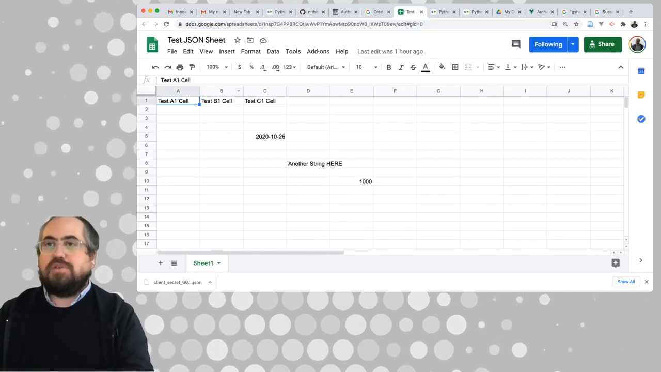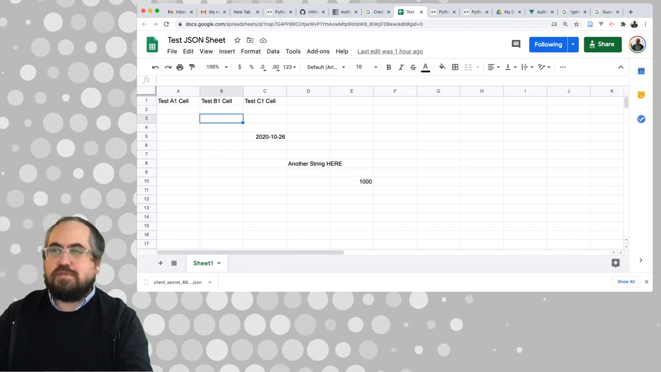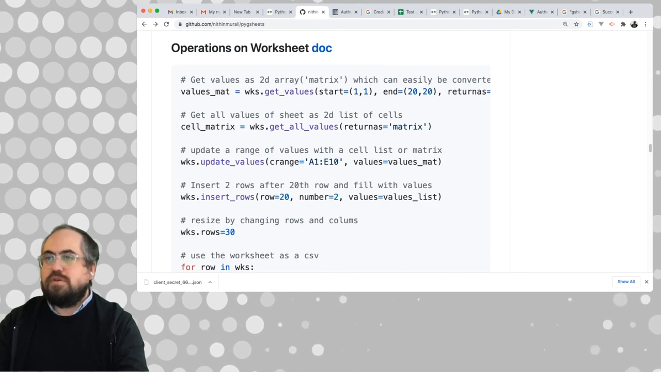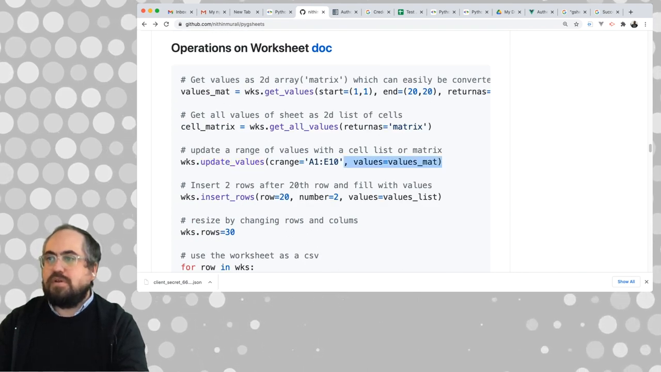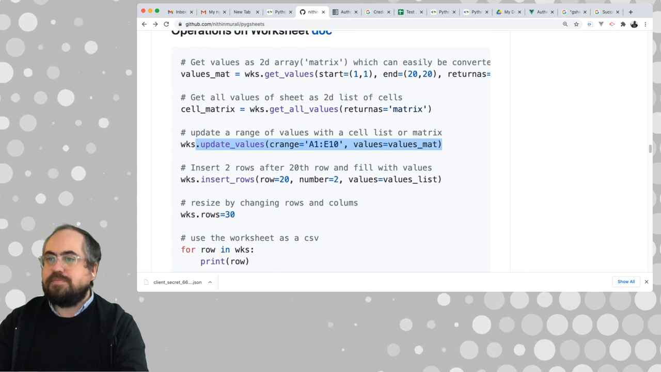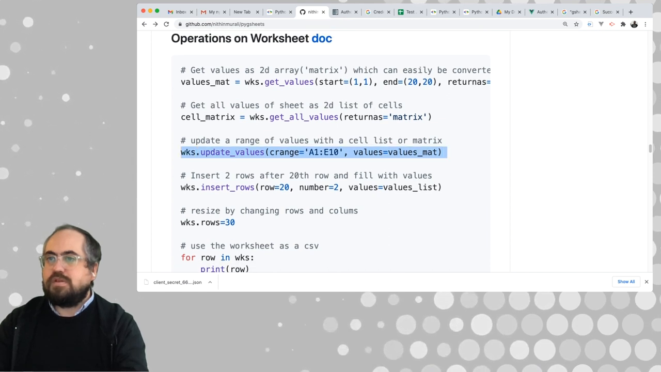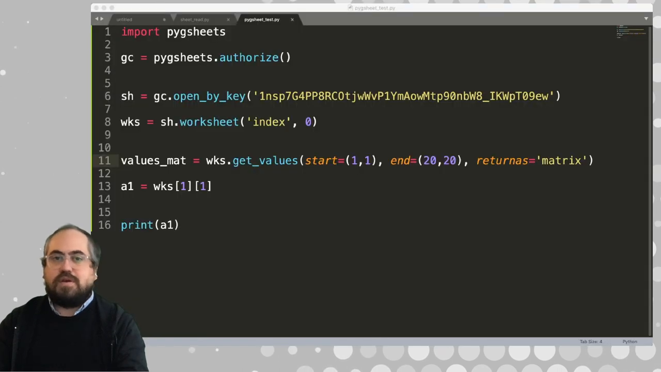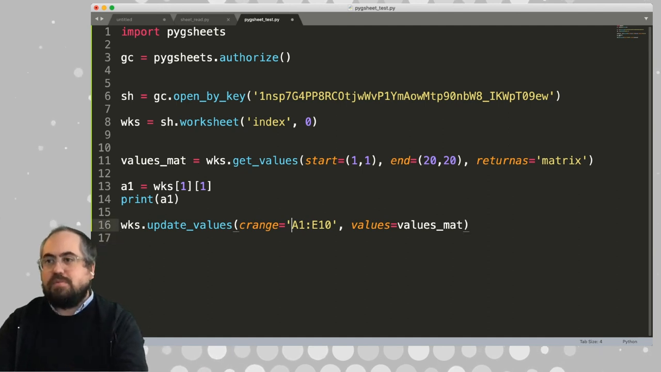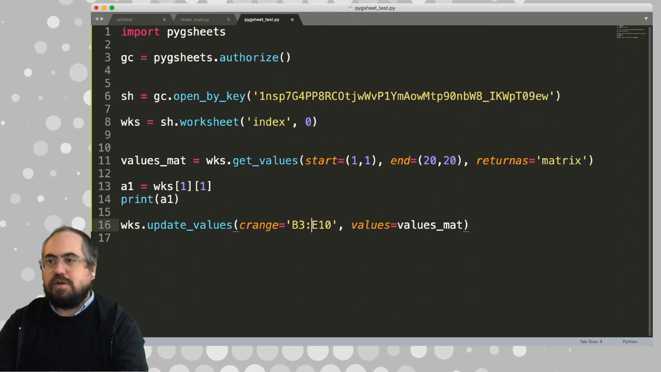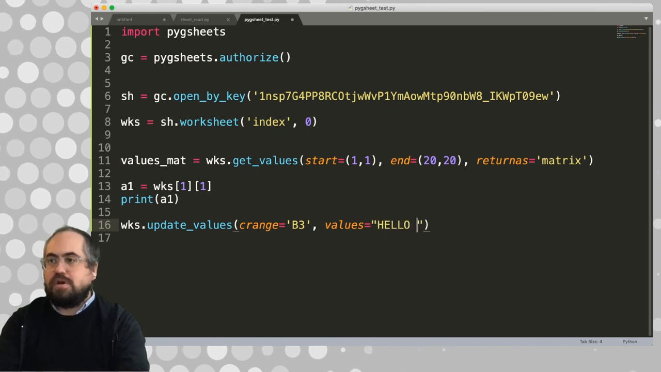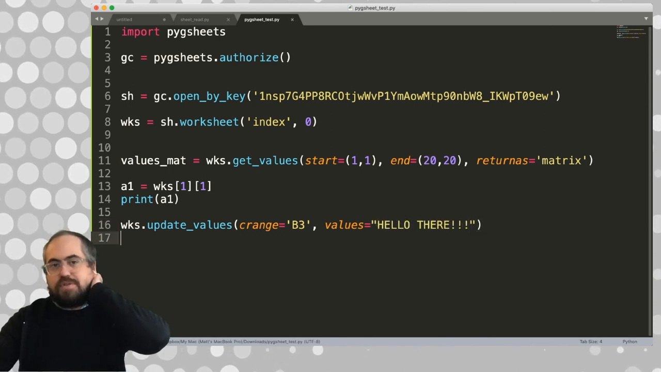All right, but back to our goal, which is to actually write something to the sheet. So let's try to write something to B3, the third row in the B column. So we need to update a range. It says update values. So let's see if this works. We'll say update values, B3, and it's not a range, just B3. We'll say values equals hello there. Let's run this and see if it gets an error.